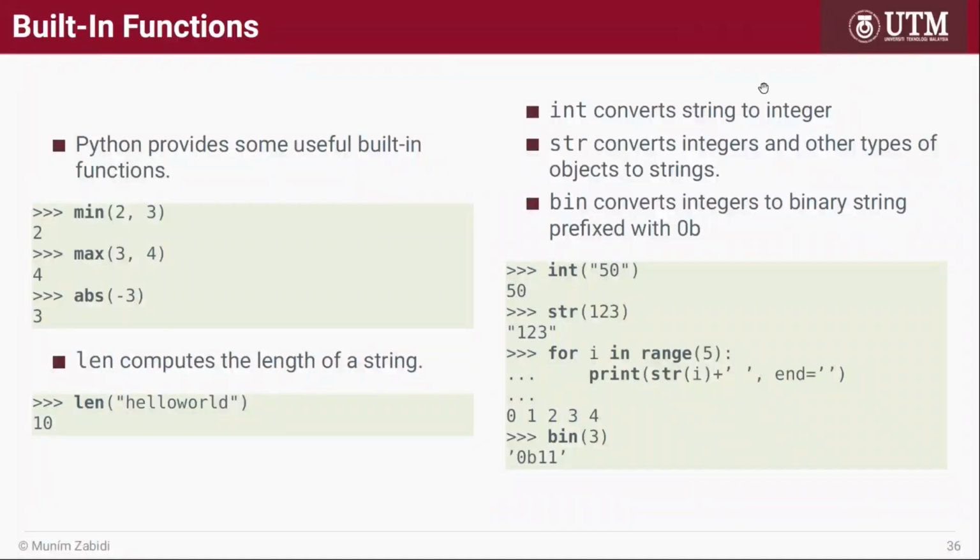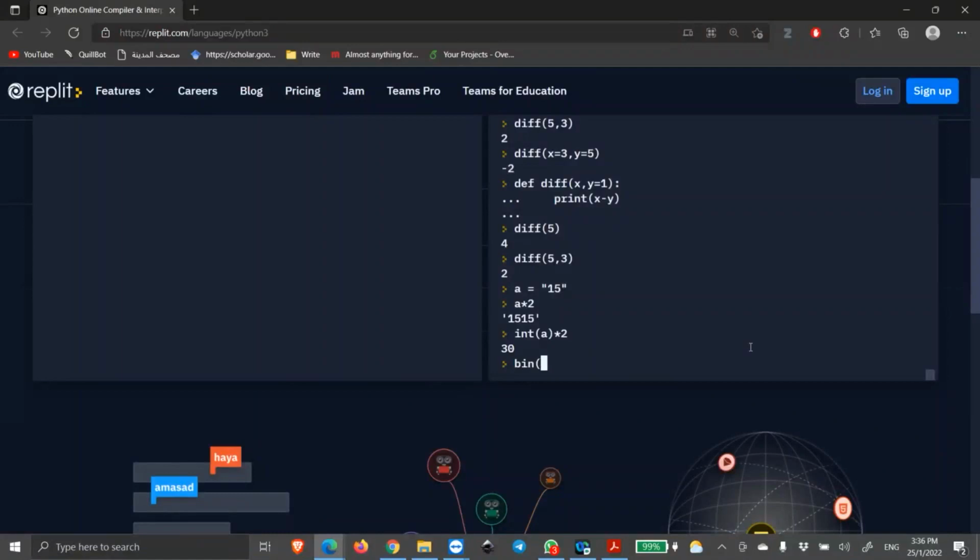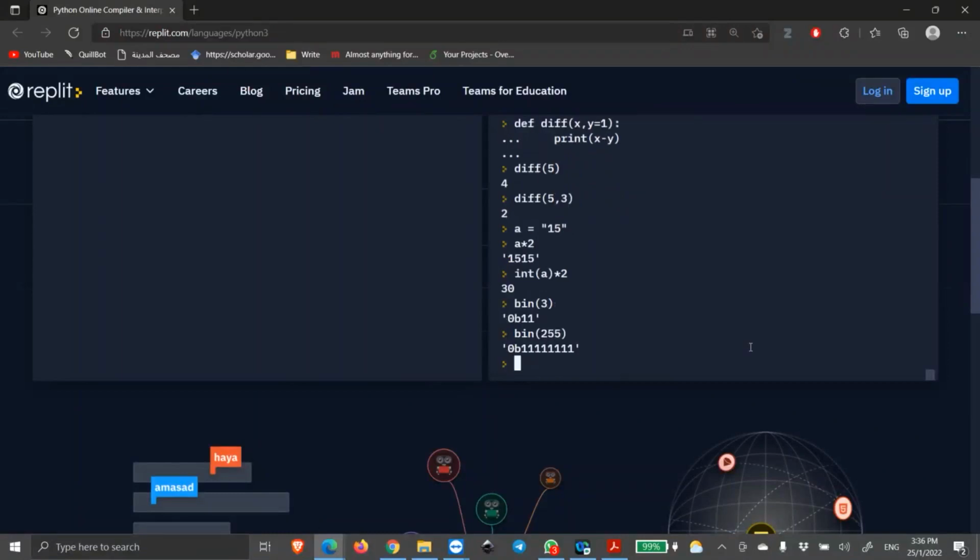You can also go the other way, from integer to string. And also you can convert numbers to binary. For example, I can do this conversion: binary of 3, I will get 0b11. So binary 3 is actually 11, right? And then what about 255?